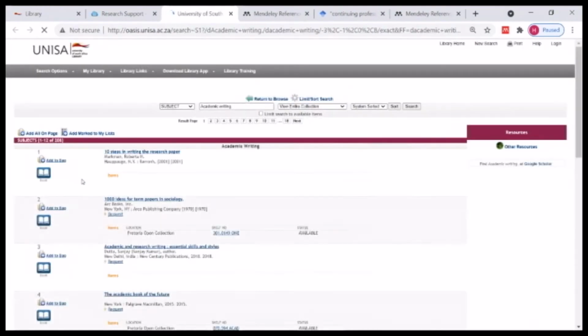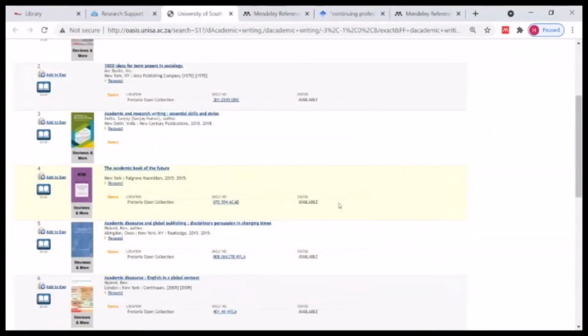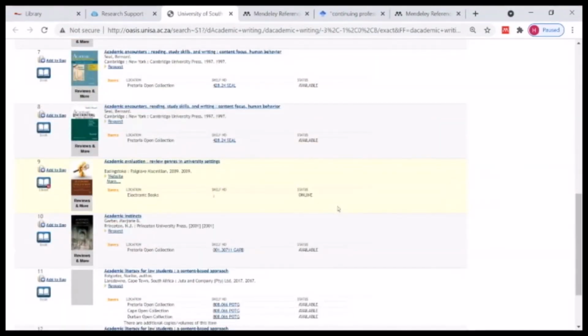If you were to click on academic writing, for instance, it will take you to a list of, in some instances, a mixture of ebooks, and in some instances print books, on the kind of books that you can read on academic writing. So there are also some ebooks embedded in the list that you've just clicked on.